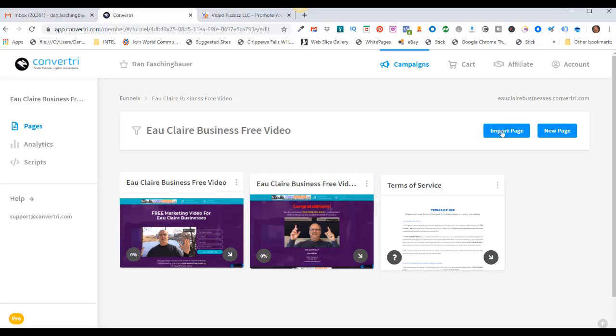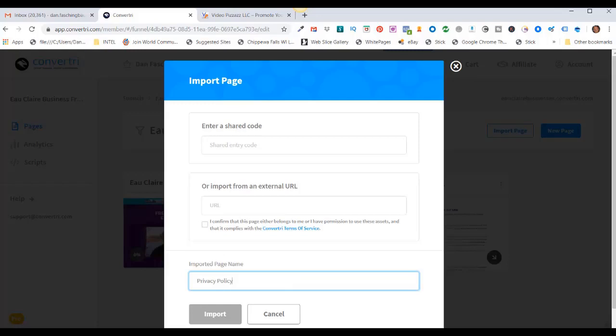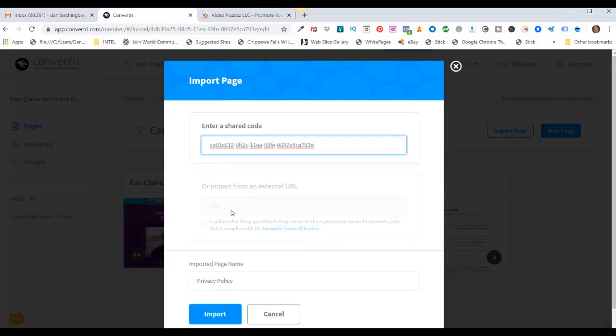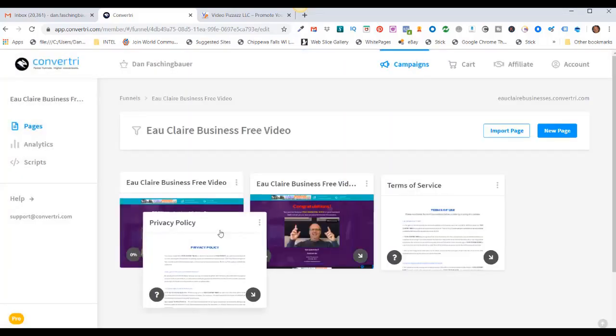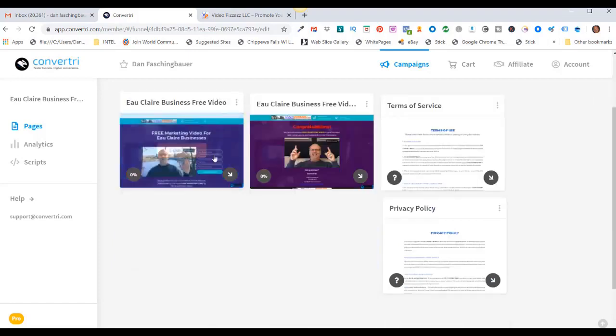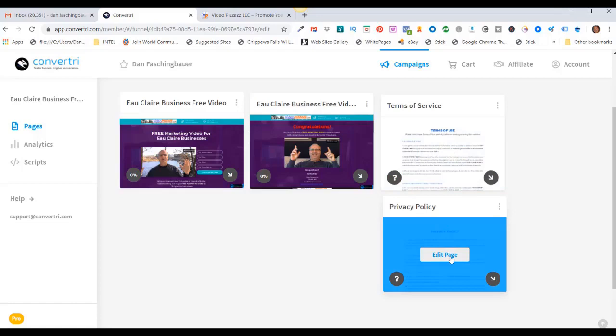Secondly, I need to import the policy page. So I'll click on import page. I'm going to name it privacy policy. Enter in the share code right here and click on import. And I can slide that over here. So now I have my terms of service page and a privacy page.